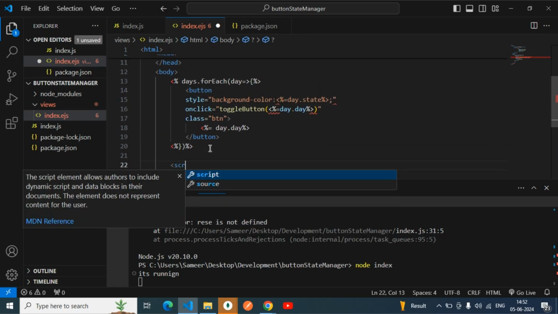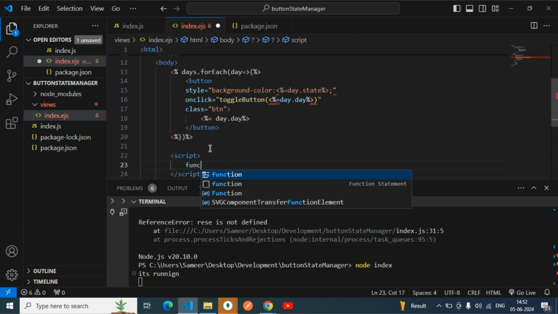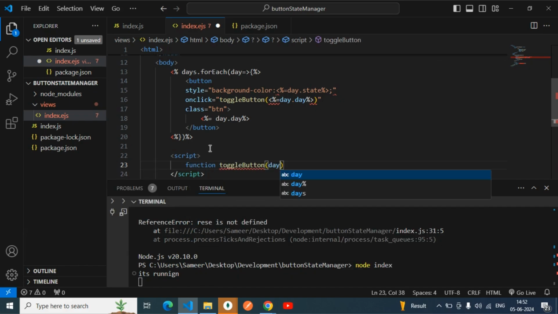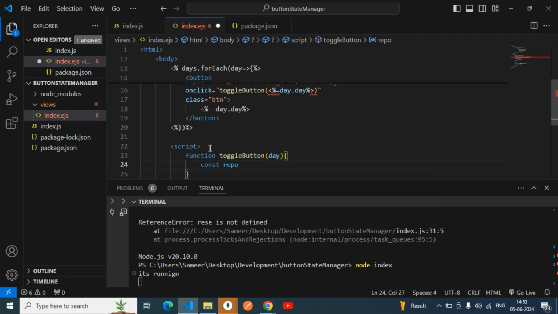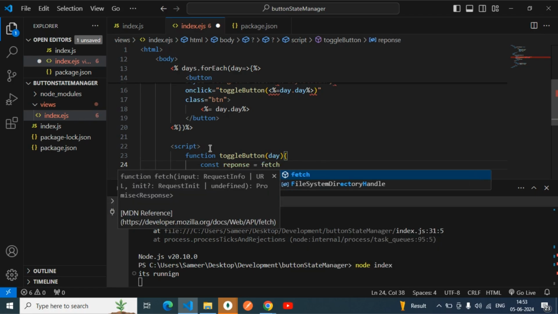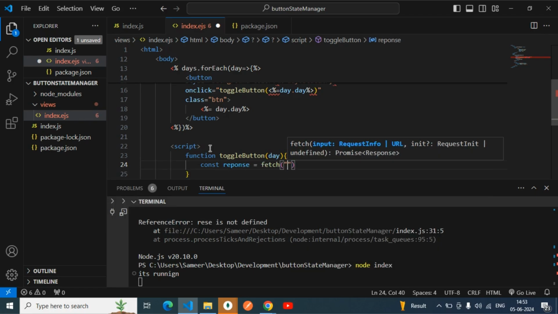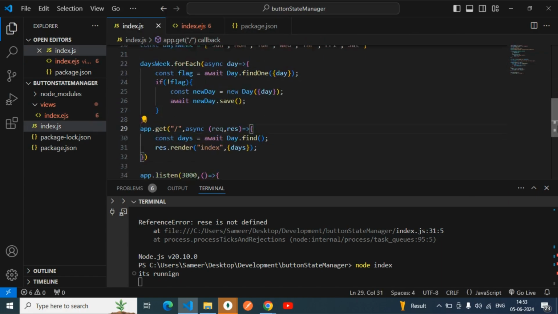So over here we can write a script to create a function, and the function name would be toggle button. It will take day, and what it will first do is it will get the response from the server, okay, of the new state that we have. So response, it will fetch it, and we'll need to pass a URL that it's going to look the route. Let's create a route for it, how this page is going to connect with the server.